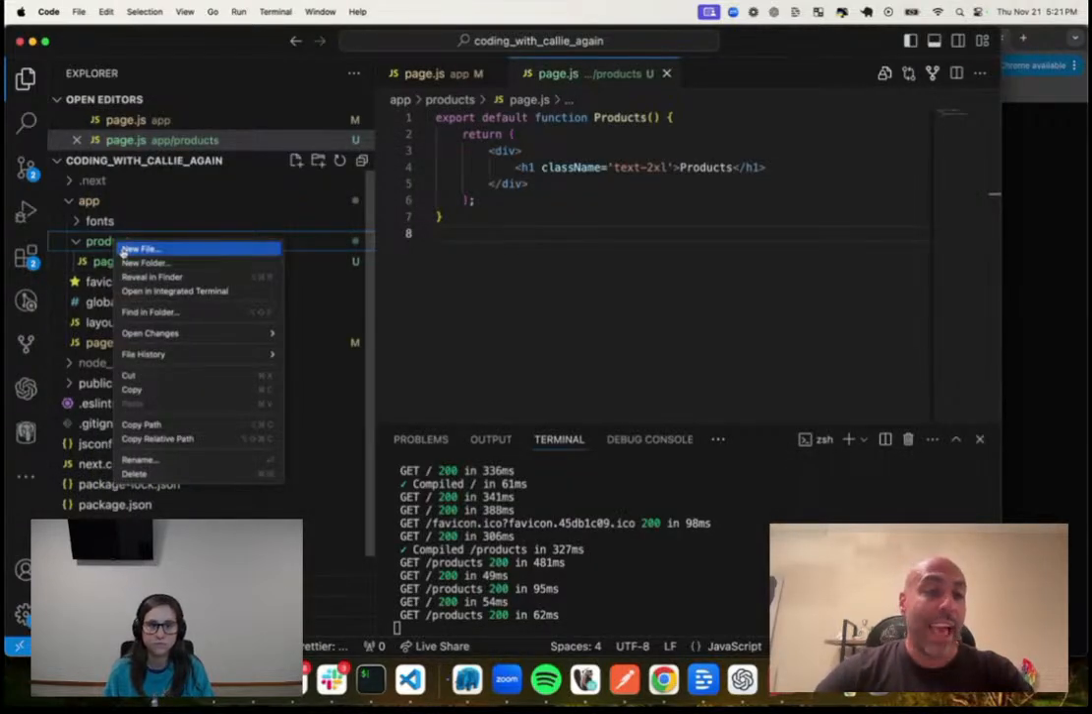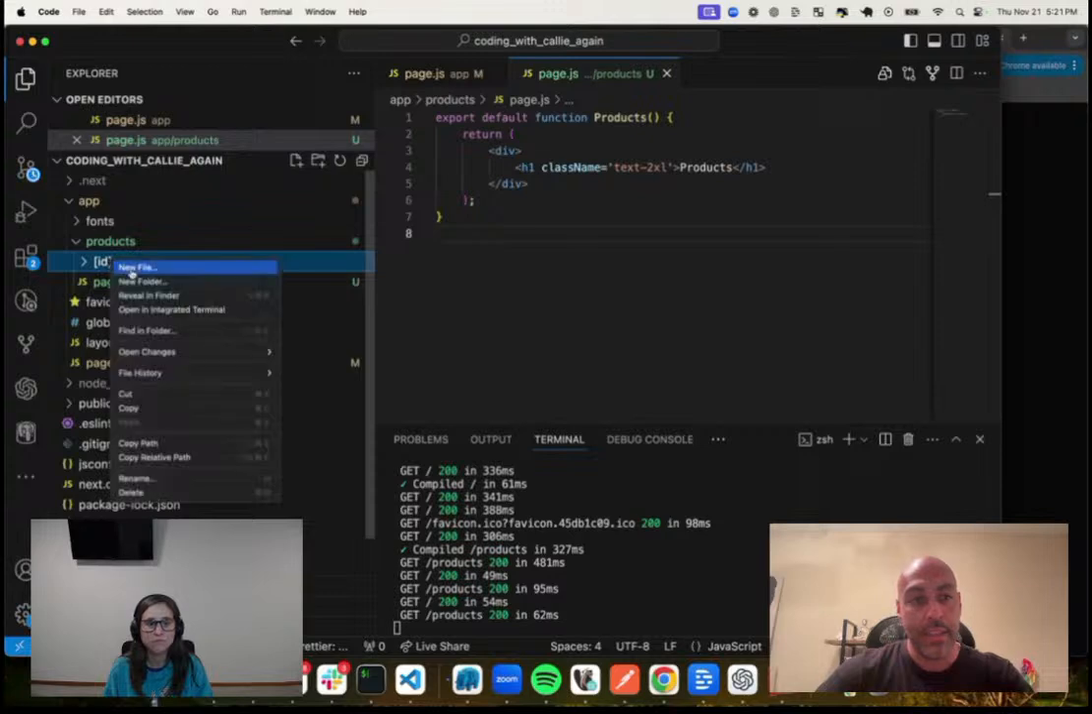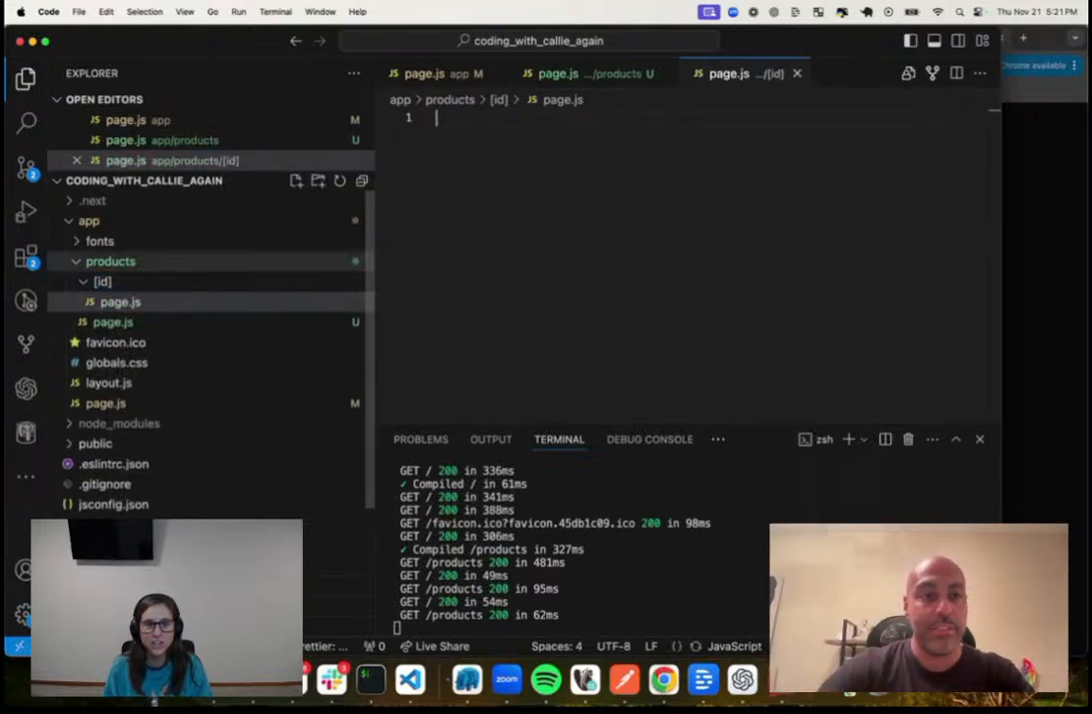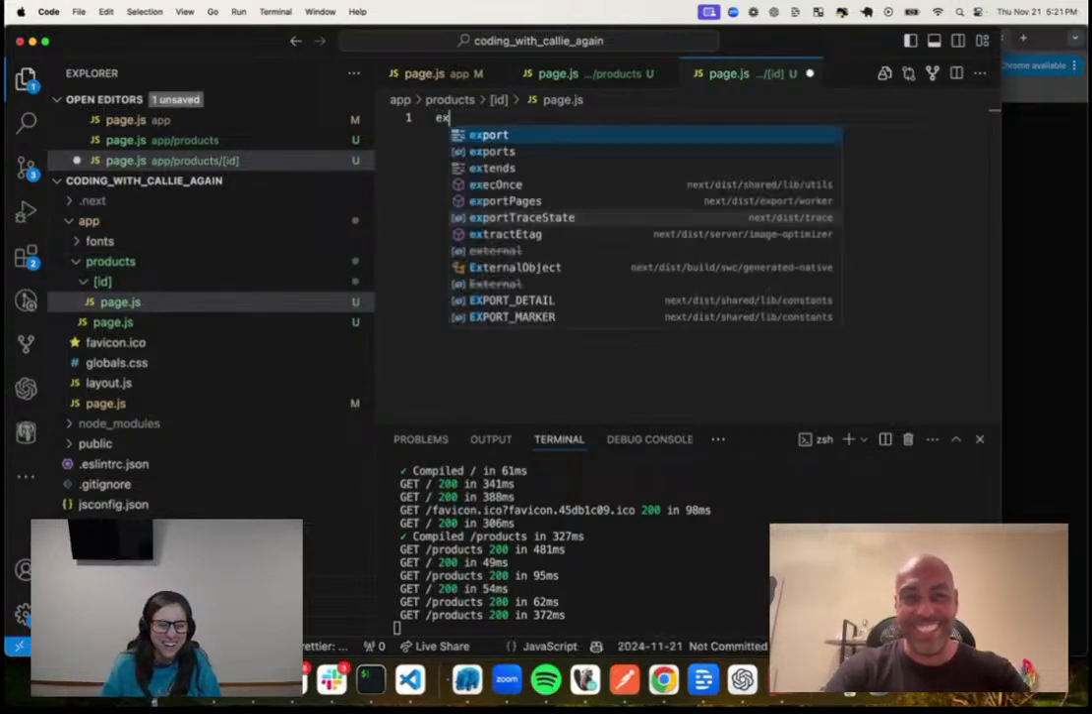The way you do that, a dynamic route, would be to have another folder with brackets around it. I'm going to call it ID. You can call it cats, you can call it dogs, you can call it whatever you want. I'm going to put ID because that makes sense. I'm going to put ID and put a new file in it. And you can probably guess what this will have to be. Page.js. Nice. All right, I knew you could get it.